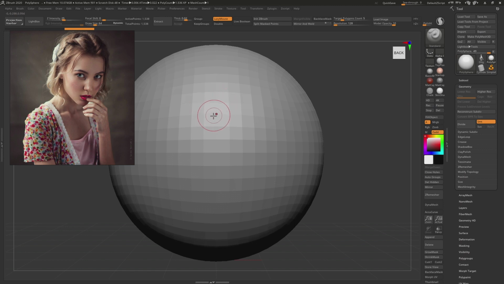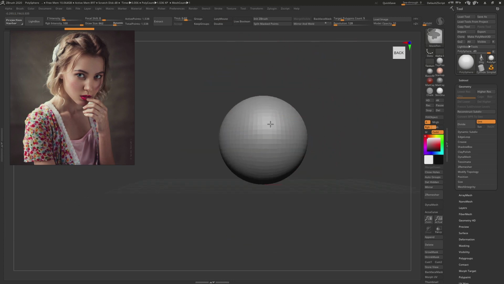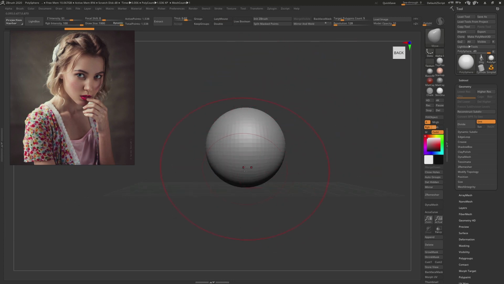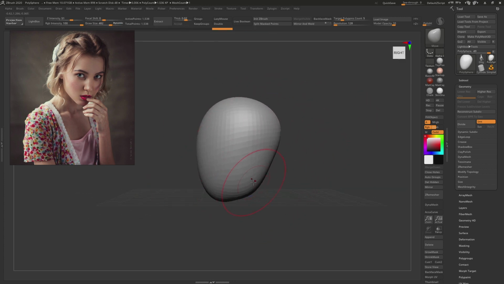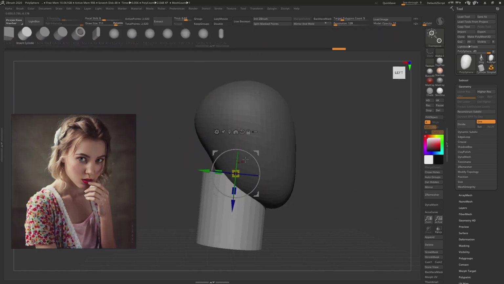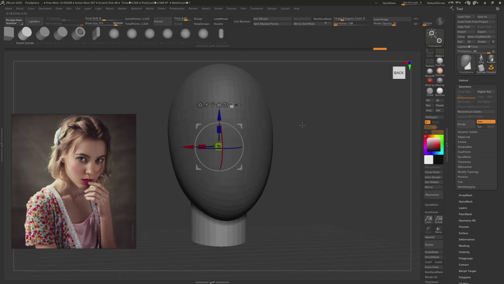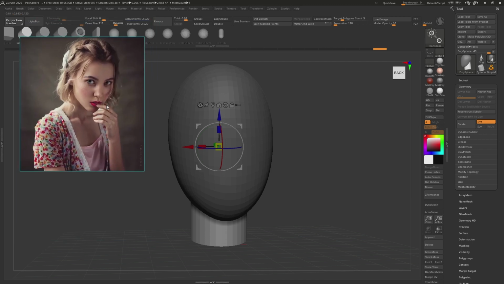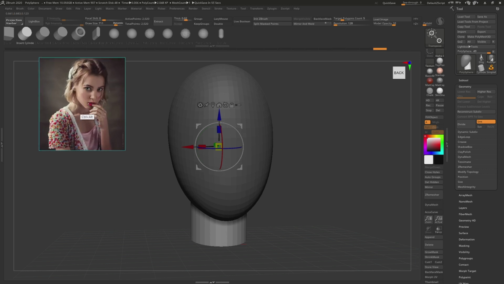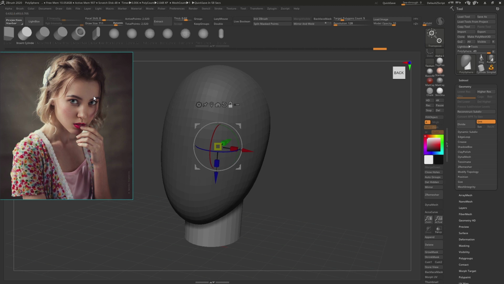So in ZBrush it's the same. For example, if I want to sculpt the face, I can do anything without distraction. Anyways, you get the idea. I can move it around, I can flip it, I can scale it down. So it's really nice. I think this is pretty much it.